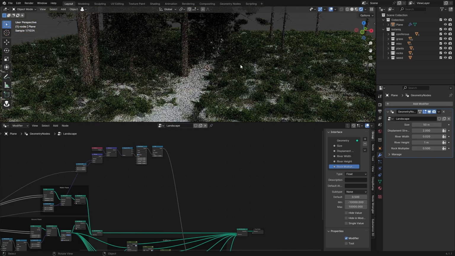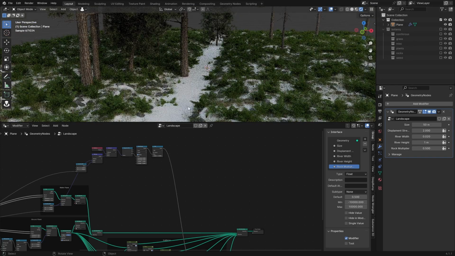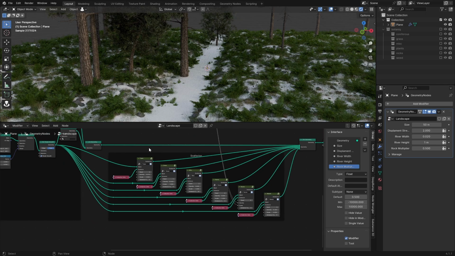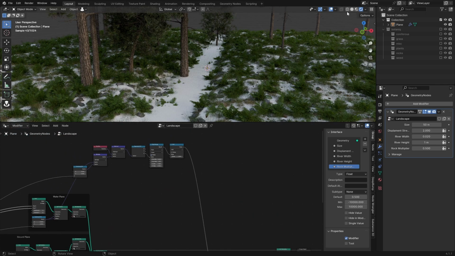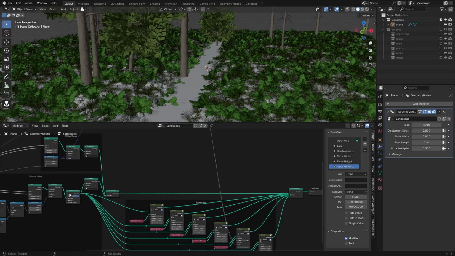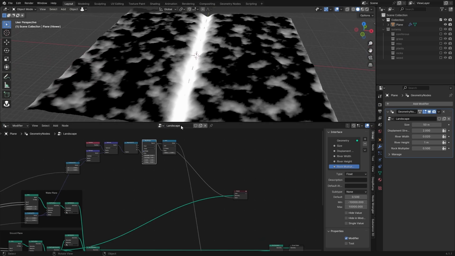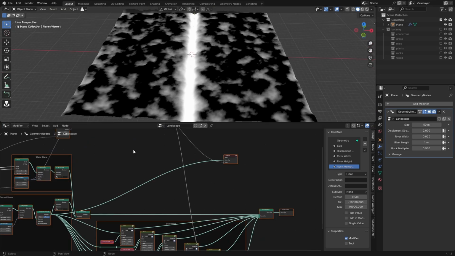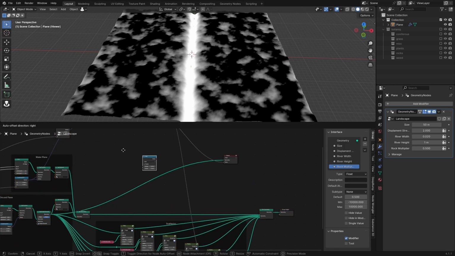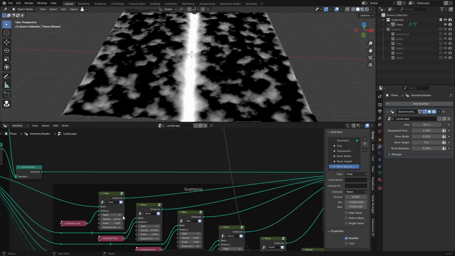Oh, one thing we do need to fix is these trees in the middle of the river. So we can just go over to the trees and just kind of preview this plane again. Preview this value. All right, so we need to subtract this from the density. So just add in a math node. And then the top value should be the density you want.